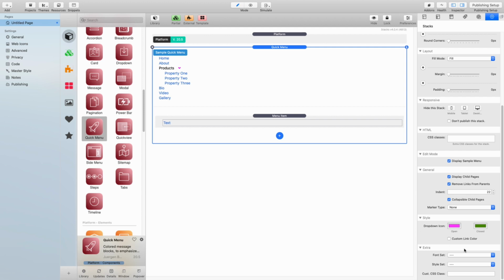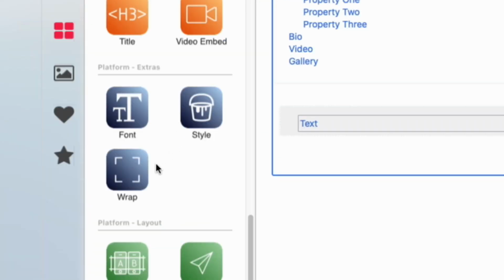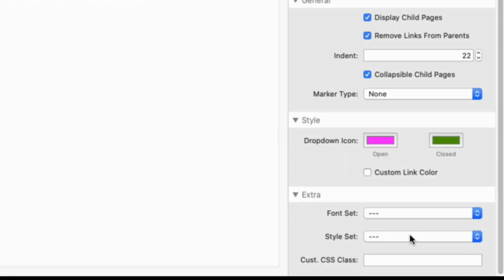Lastly, we have the extra settings, and these are to choose the font set, style set, and an individual custom CSS class. And this works in conjunction with the font style and wrap stacks. And here you can select font sets, style sets, and you can enter the name of a custom CSS class which is to be applied to this menu. However, this is a completely different feature set and requires an individual video on its own.